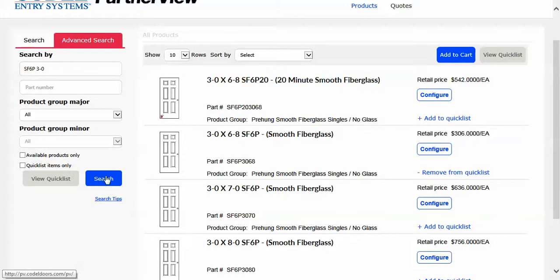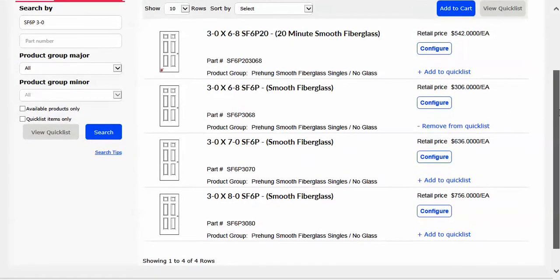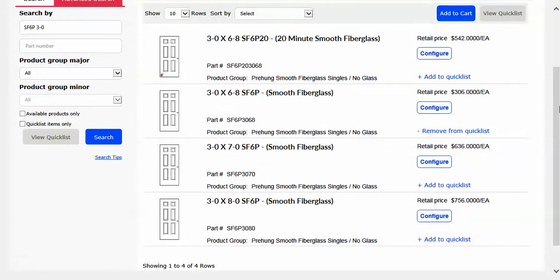And so what that's going to do is bring up every door in our system that includes SF6P within the description and includes 3-0 in the description. So what we see here are 4 doors that come up, and you can see some of them say removed from quick list, which means they're already on the quick list, and some say add to quick list. So if you see a door you want to add, you just click here and it'll do that.